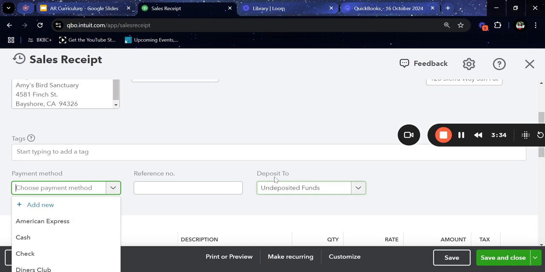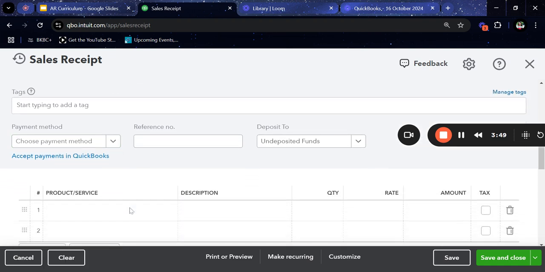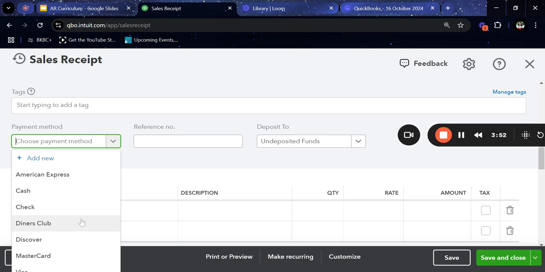So, and I'm sorry, not just the payment method, but also the deposit to field, because this is something that's already happened. We've already received money. So this is reactive. They paid us, we could say check, cash, maybe Visa. I can't see if we have Visa on here. Sorry, I need to scroll down. There you go, Visa, MasterCard.